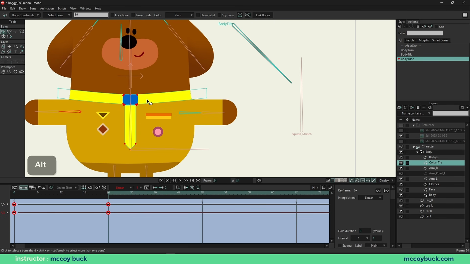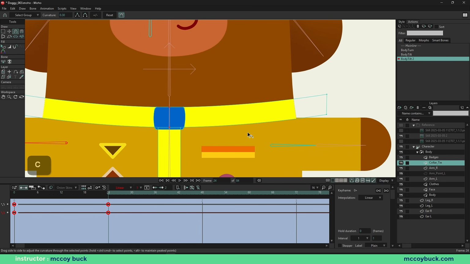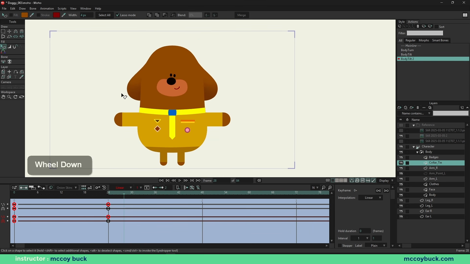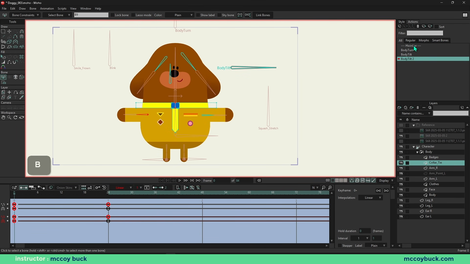I think the only thing that doesn't look good to me is the curve on this collar. Just make it a little bit more. There we go. Okay. So I think that looks pretty good. I'm going to go back to the main line.